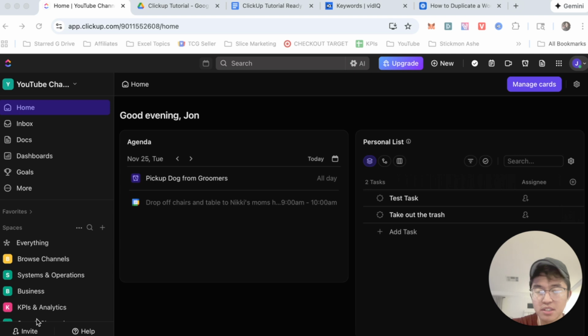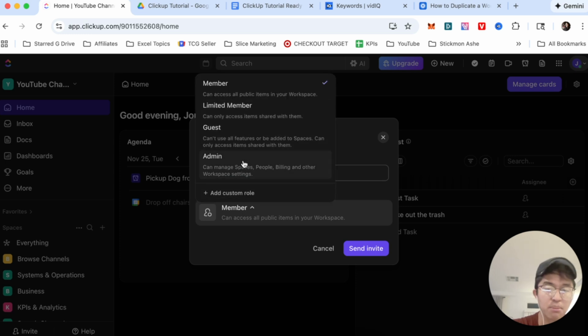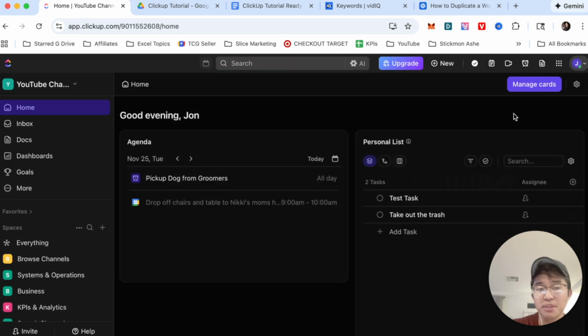Now, in order to do this, the first thing that you can do is log on to ClickUp. Then on the bottom left-hand side, you can click on Invite. And then this is where you can invite someone via email or if they're a member. And with that, you can actually give them permission access via member, guest, limited member, or admin. So that's one way to invite someone to your workspace.